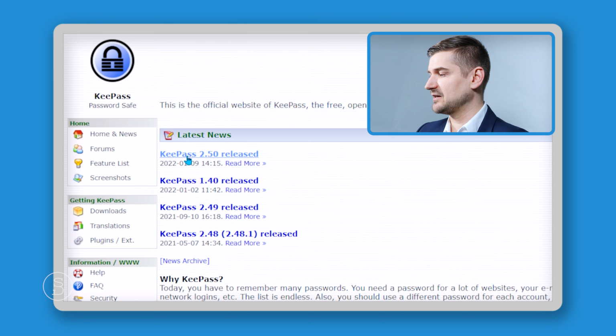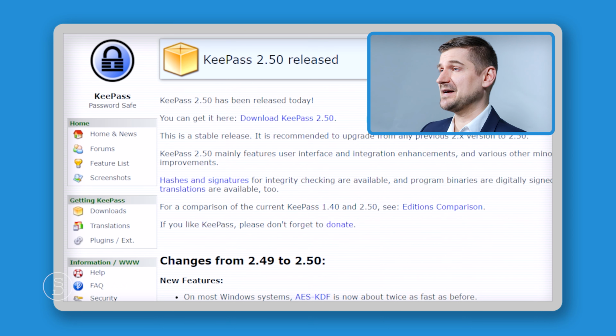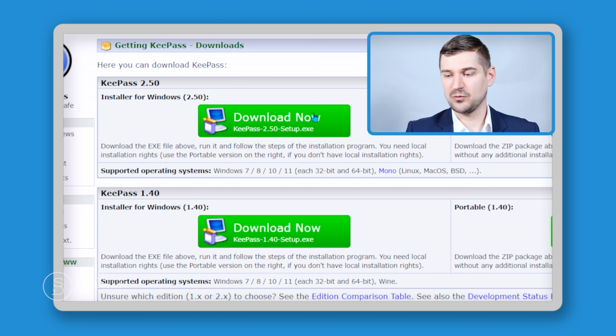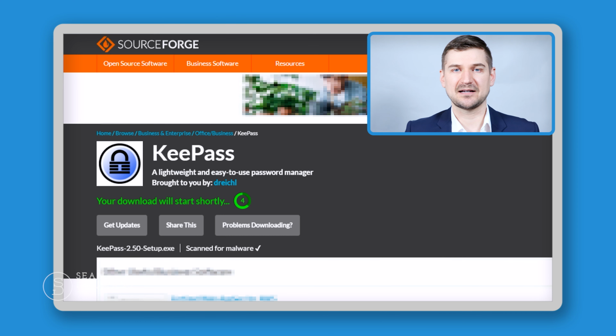So I'm just going to click here, first one on the list, and it says that KeePass version 2.5 is ready. So if you're seeing this video in the future, by now, the version may be 2.6, 2.7, 3.1, who knows what. So KeePass 2.50, it says you can get it here, download. I'm going to click there. It's going to take me to this new screen. We're going to download the newest version, and it's going to take us over to this other website, SourceForge. SourceForge is basically a website that holds all kinds of software that allows people to download that software for free.